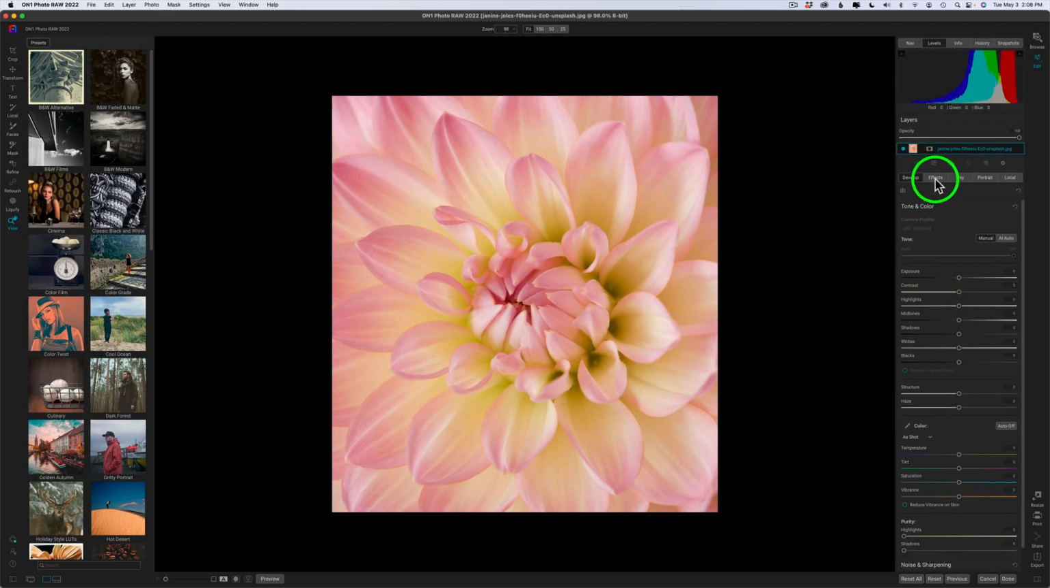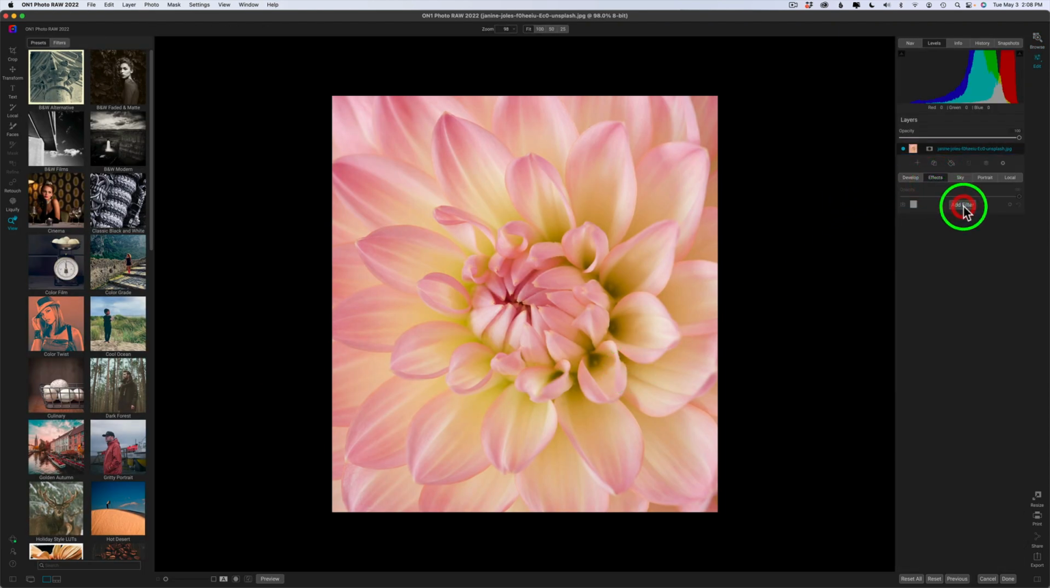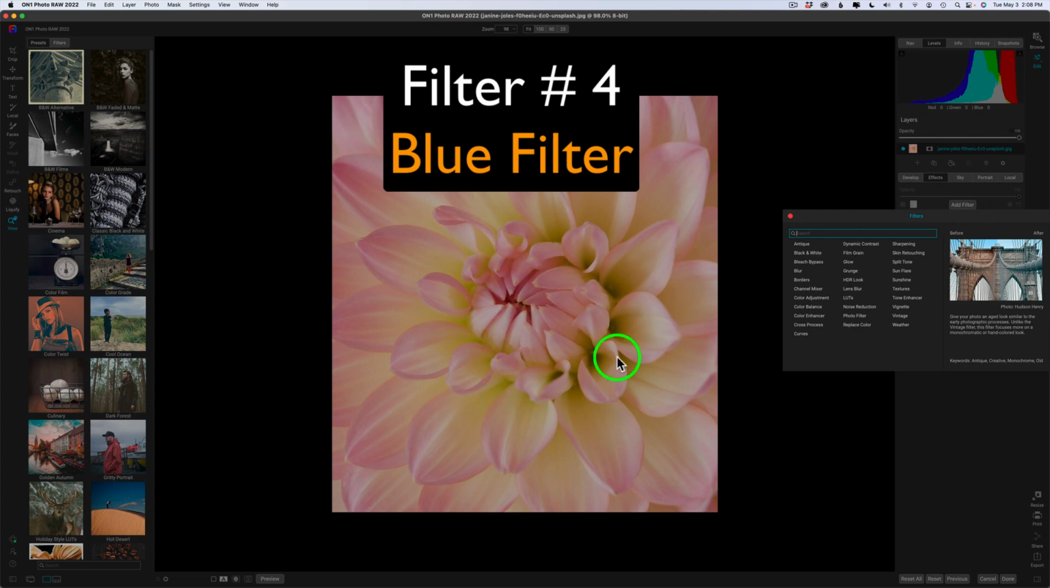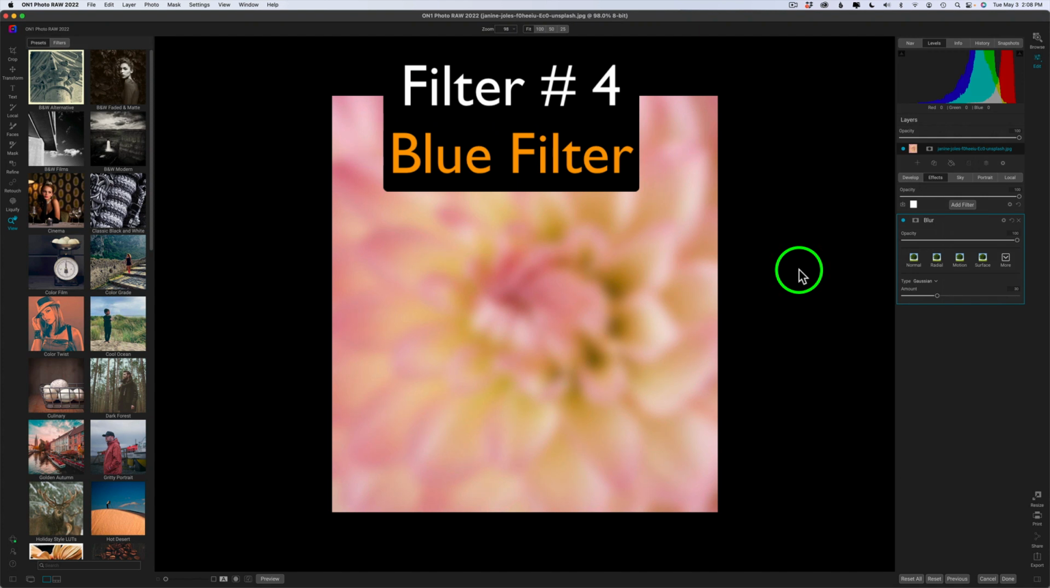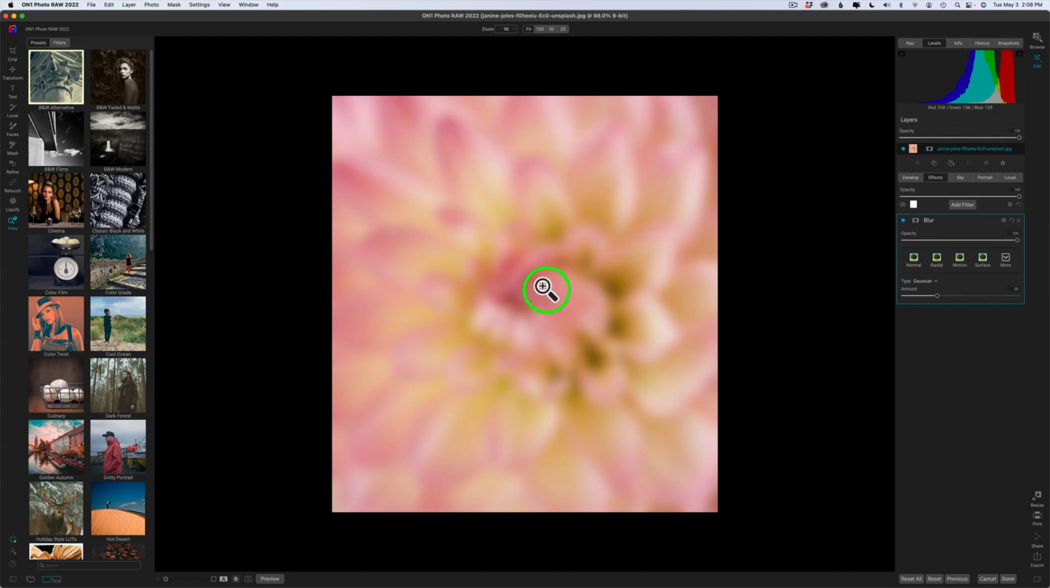Let's come back and go right to effects. I'm going to go right to add filter. I want to blur the outer edges of this image, so I'm going to click on blur and bring up the blur filter, and isn't that great? I have a completely blurred image, but we're not done there. Now, of course, we have our opacity slider. We could pull this back, but that's not what I want to do. I'm going to leave it up the whole way.